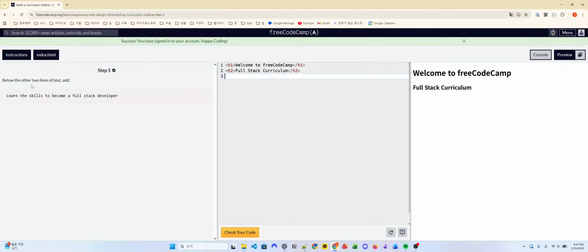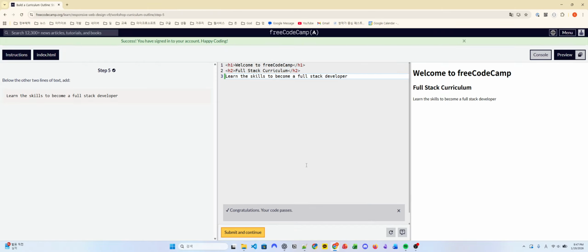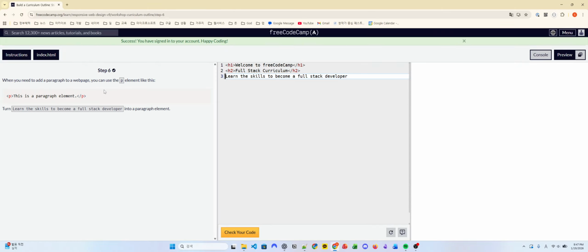So step 5, below the other 2 lines of text, add this text right here, right? What I like to do again is copy and paste on the empty space, and you're done with step 5. I'm gonna move forward.